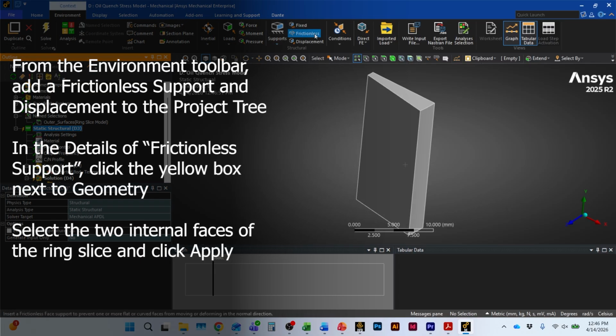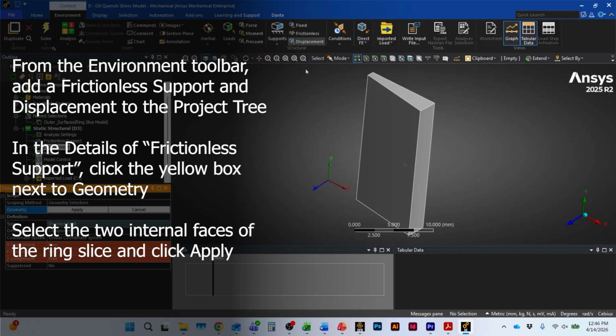From the Environment tab, add a frictionless support and a displacement object to the project tree. Under Frictionless Support, I'm going to choose both of the internal faces of the ring slice and click Apply.